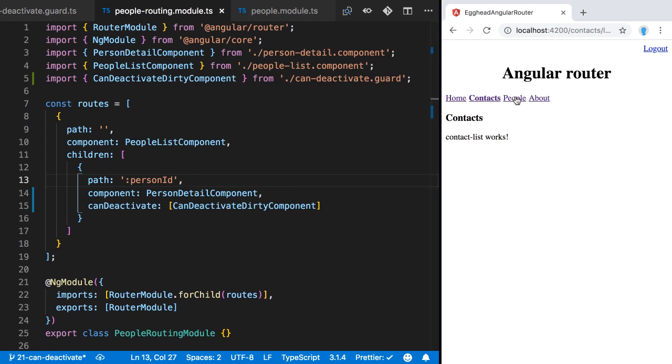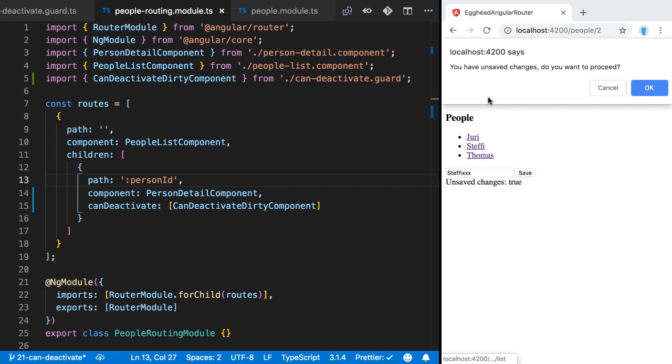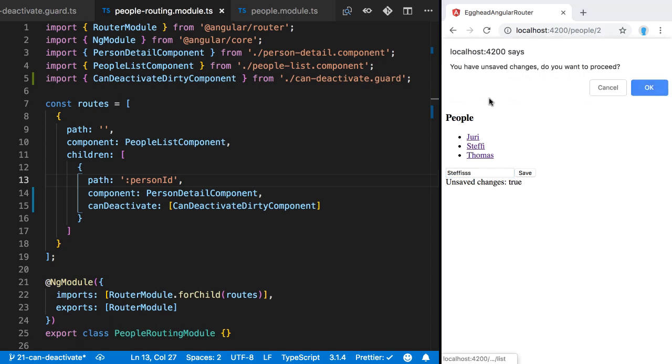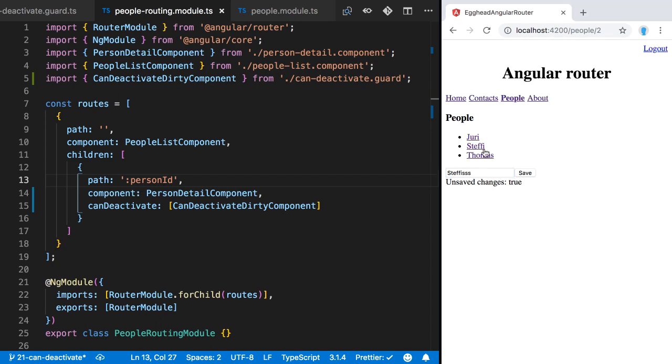All right, now let's navigate to that people module. Let's go here to some person. Let's modify that such that we have unsaved changes. Let's click on contacts. Now you can see you have unsaved changes. Do you want to proceed? Yes, I want to proceed anyways. So it will let me proceed out of the person detail component here. However, if for instance I have unsaved changes, I want to navigate away and I click cancel, I remain inside here, so I can save those changes and then I can navigate away without any problems.